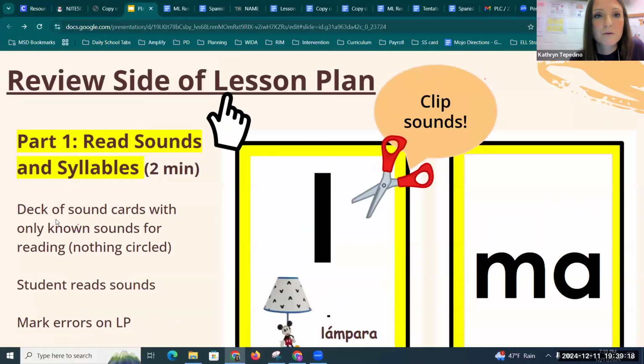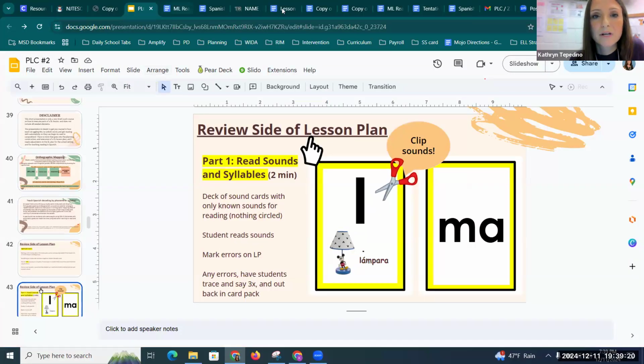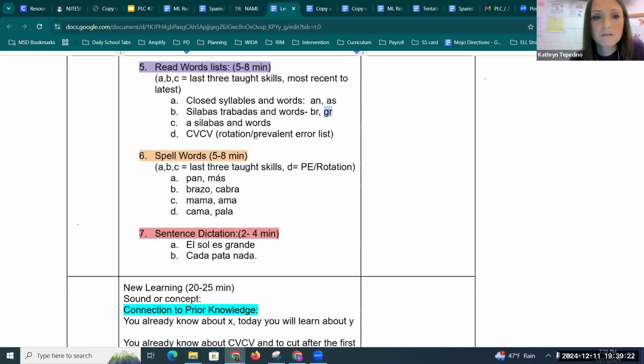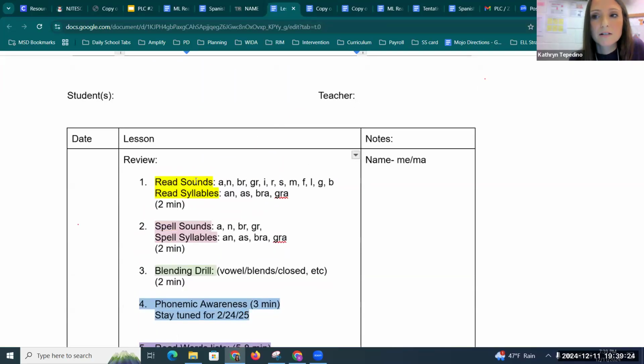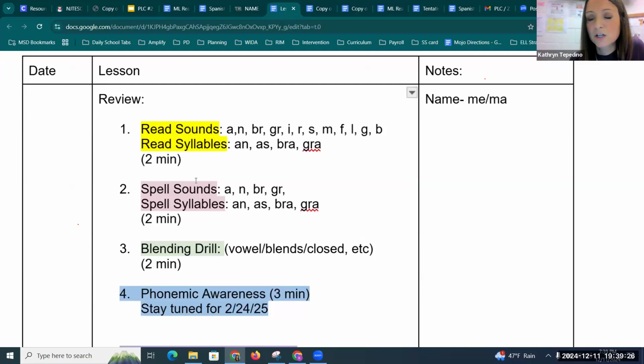So I also shared with you a lesson plan template, and it's color-coded to match the presentation. You will get a copy of the presentation and the lesson plan template. So the first part is read sounds.